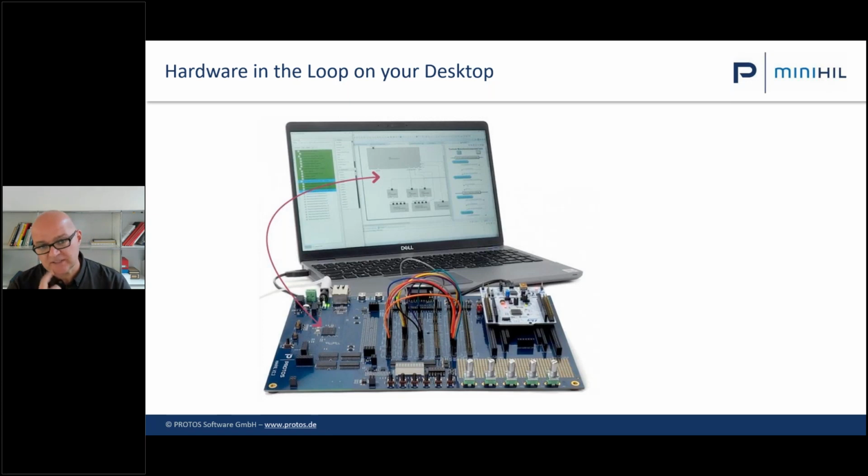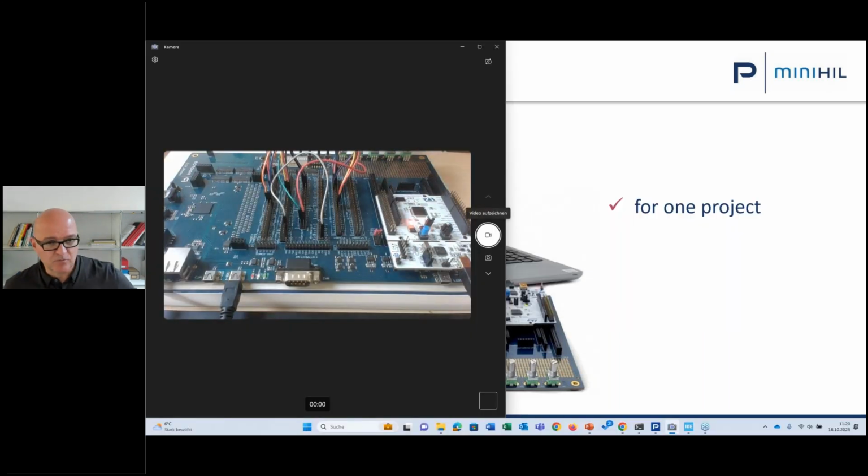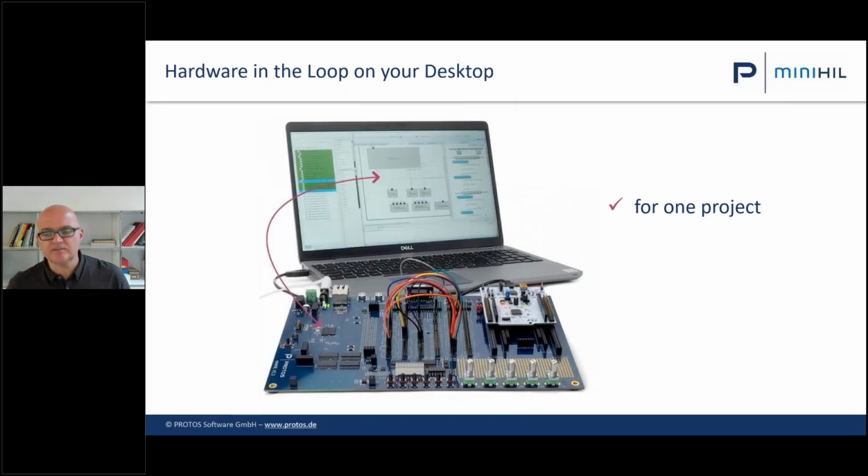Let's have a look at the typical test setup on your desktop. So we have the hardware-in-the-loop test system here, the miniHIL. It's connected with your laptop or with your PC. And here you develop the test models, and basically that's the setup on your desktop. I have basically the same setup here. That's my demo setup. So I have exactly this setup on my desktop. I will show you this in a minute. And that's usually for one project or for one developer on their desktop.